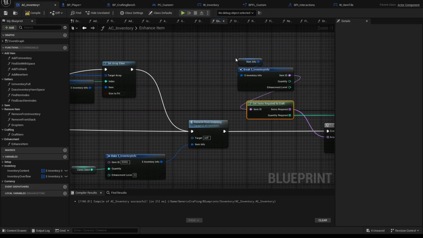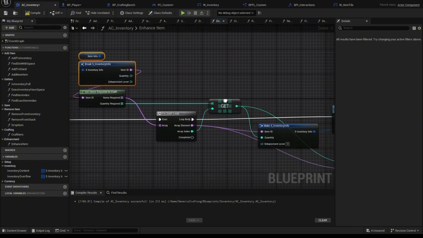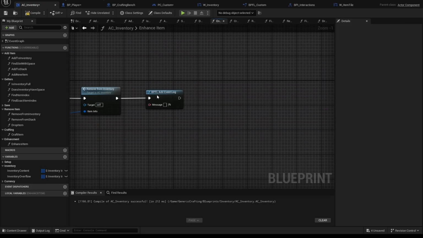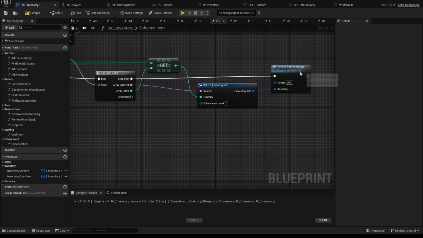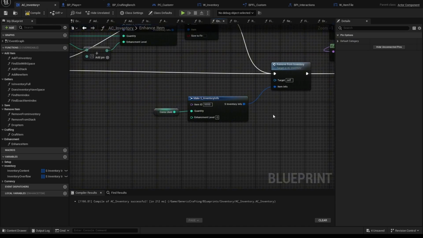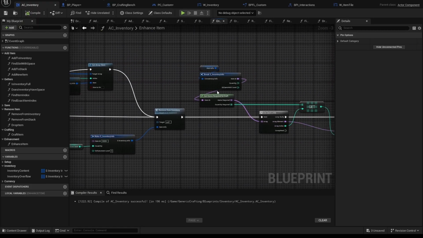So in our enhance item, we're just going to get the item info and break it open and pass that item ID straight into this, and that should work for you. And sometimes with this stuff, you just kind of have to troubleshoot it out and figure out where you flubbed, because everybody flubs sometimes.